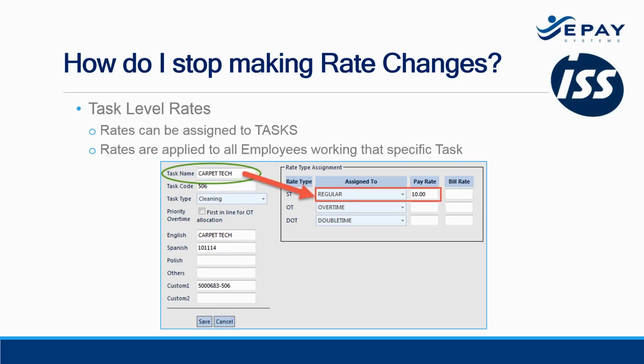So kind of give you a scenario here. I may be working as a custodian at $9.50, but tonight you would move me over to a carpet tech role or a carpet tech task. And when I clock in as a carpet tech, or I have my time card edited to a task of carpet tech, at that point I automatically get $10 an hour. And the system automatically knows this. The system automatically pays out correctly. It automatically assigns that $10 rate for you.